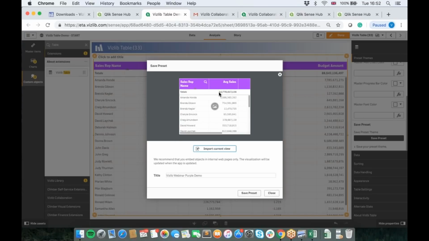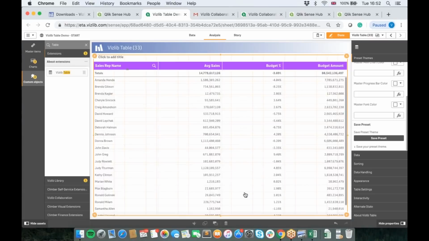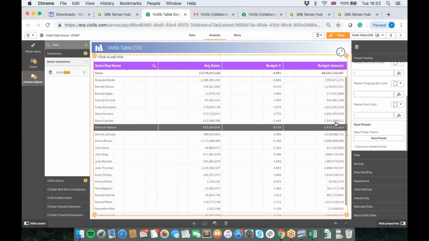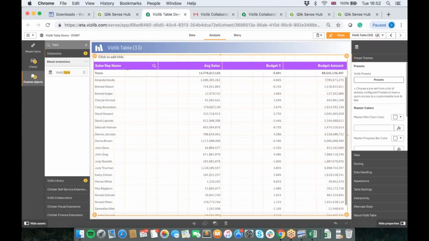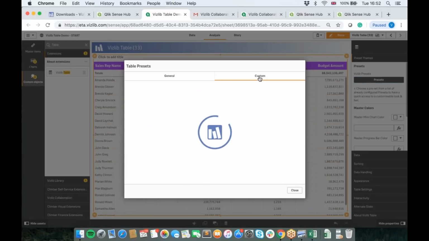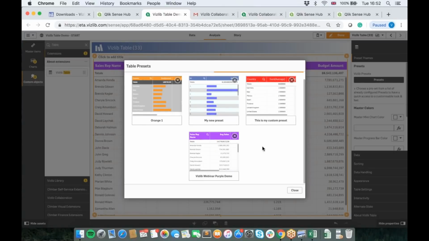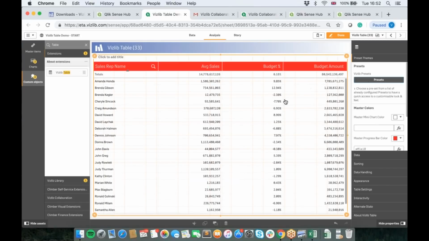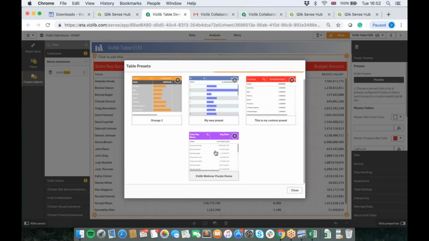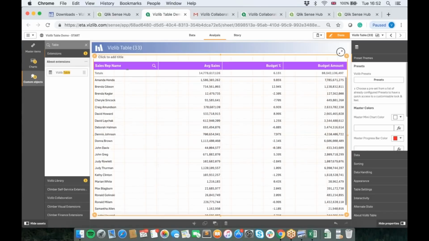So this is what's happened here, just to remind people how it looks. This is a Vizlib webinar purple demo. I save this preset. Now I'll be able to come here and go to custom. It will load all your available presets, and see here, this is the Vizlib webinar purple demo that I just created. Somebody else who's creating a table can switch from red, go back and say, actually, I want to use Martin's preset, and I can go back to purple.